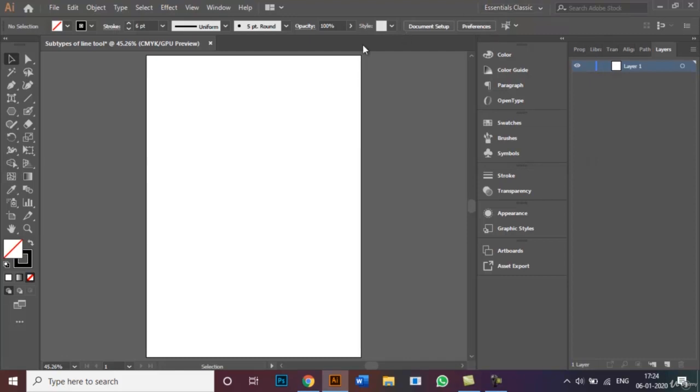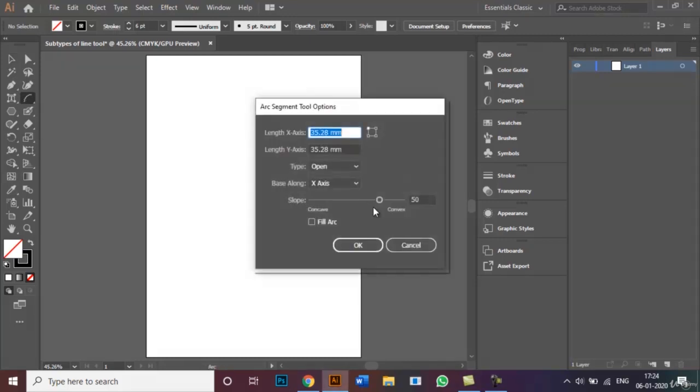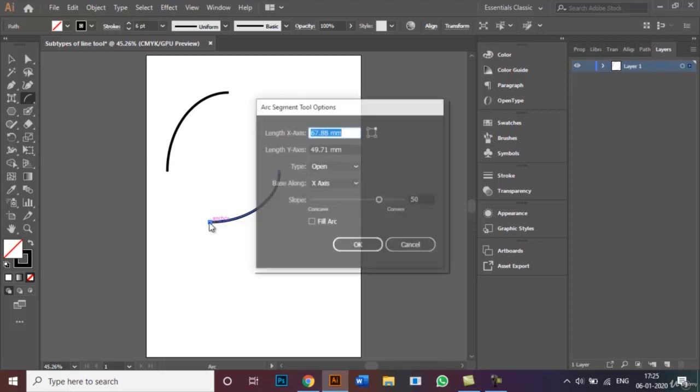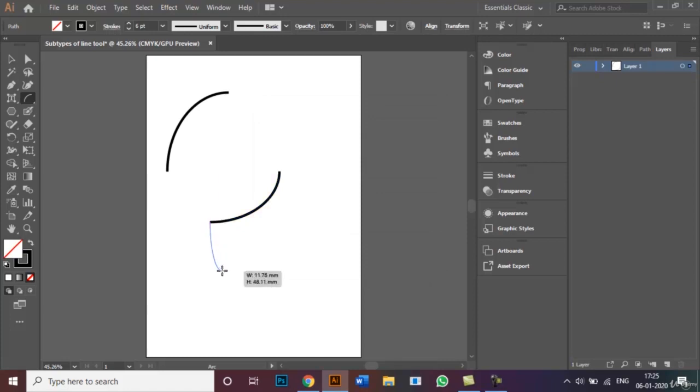Alright, so the first type that I will be talking about is the arc tool. Now the arc tool is really simple. So if you just click and drag your mouse like that, you can make different types of arcs like that. So if I just click on the anchor point again and just drag my mouse without letting go of my mouse, I can make such different kinds of arcs to make different kinds of shapes like that.